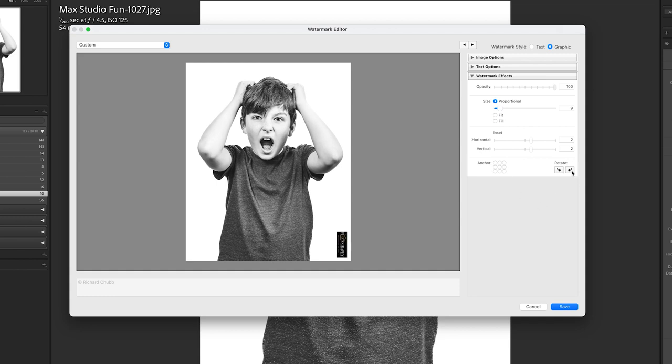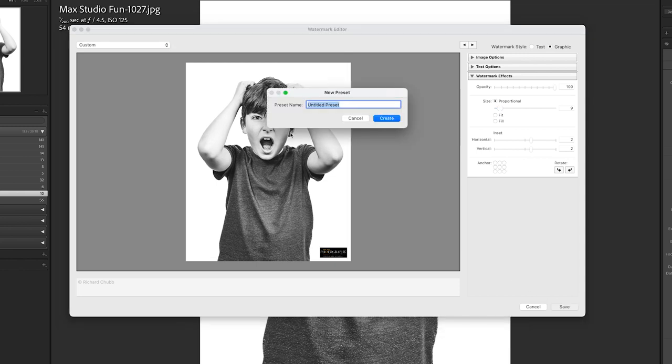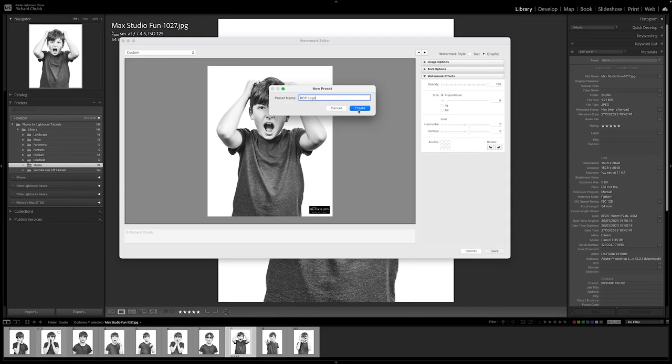And again, you can hit the rotate buttons exactly the same as you would for text, and it just turns that round into the angle or the ratio or the rotation that you want it. I'm going to leave that as it is there, which is happy enough for me. I'm happy with that. And we're going to click save. And again, we can just say RCP Richard Chubb Photography logo. And we're going to click create.